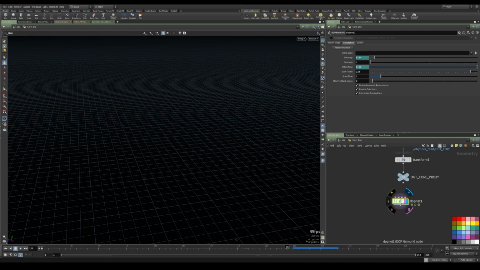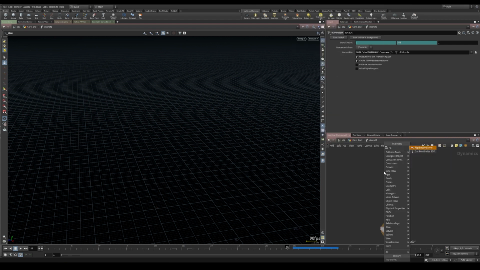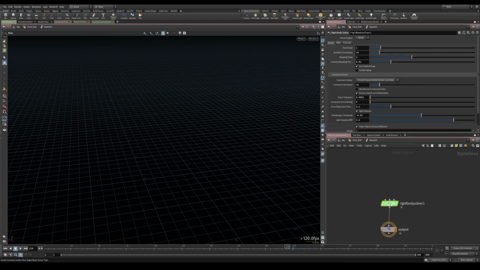Now we can dive inside and start to set up our dynamic network. As you can see, you already have a node inside the DOP-net, it's the output node, and this is what will be taken out from this network. So for a dynamic simulation, basically all we need is an object and a solver. The solver depends on what you need to simulate. If it's a pyro, it will be a pyro solver. In this case, we need a rigid body solver, so let's take one and plug it to our output.